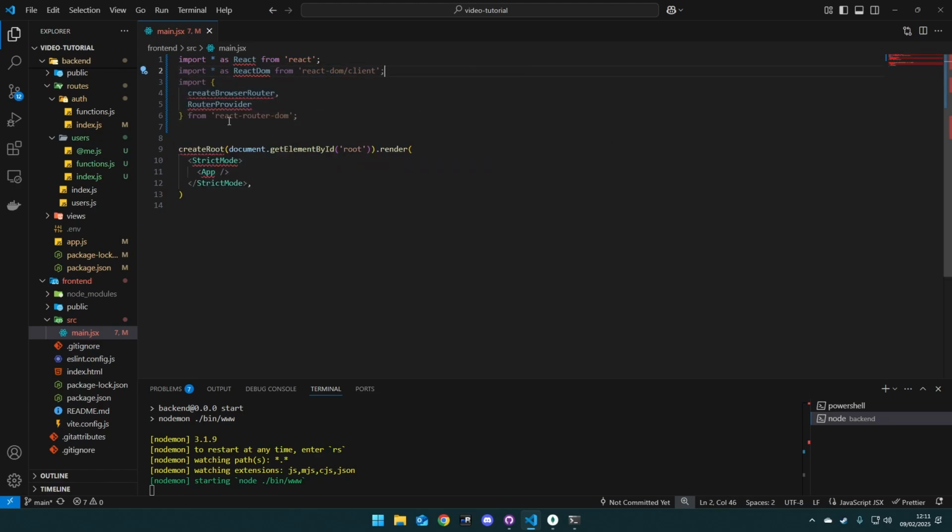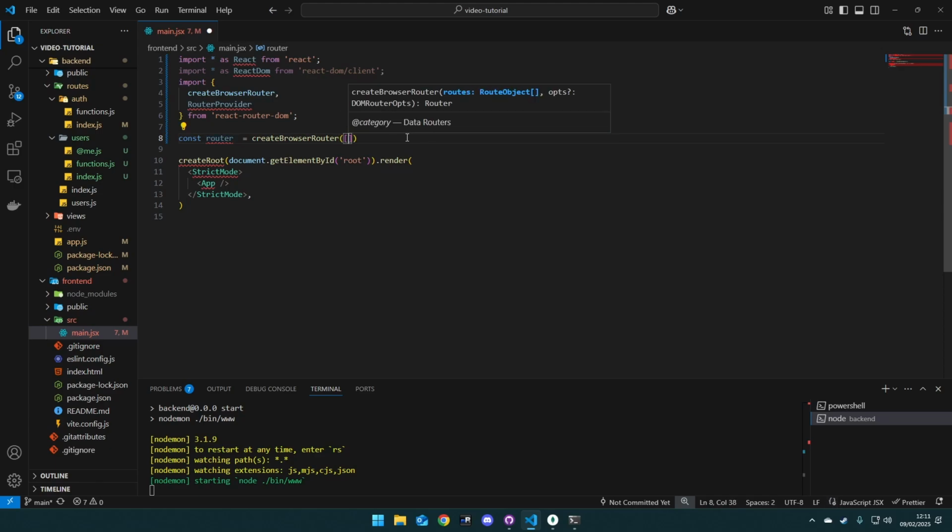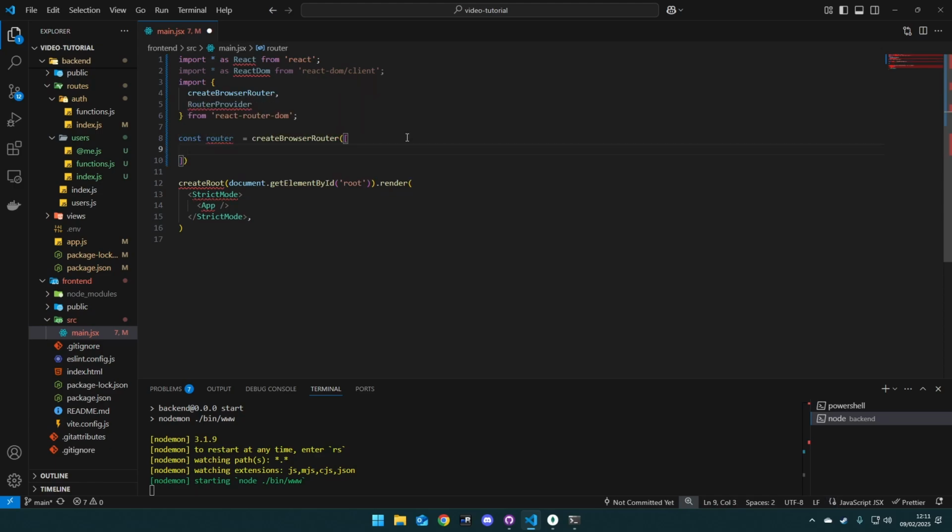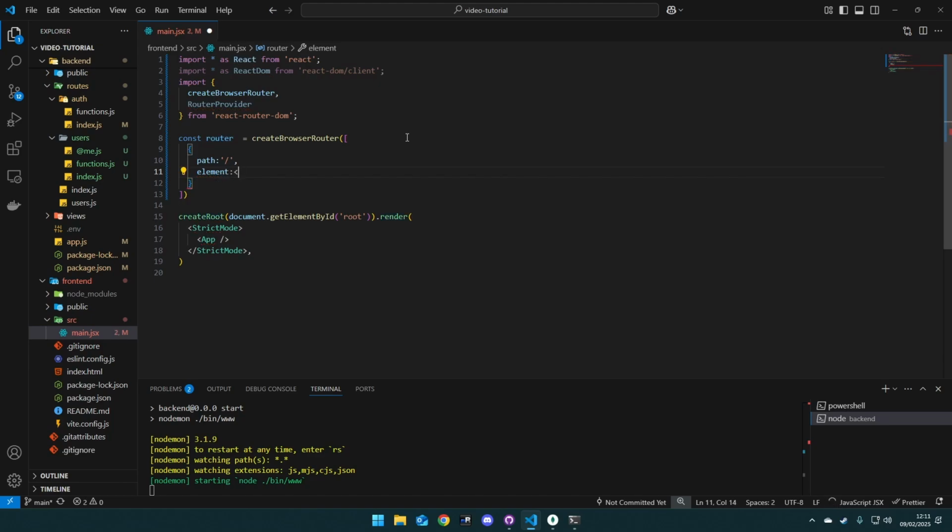That is fine. In here, I need to do const router is going to be createBrowserRouter, curly brackets, square bracket, enter, curly brackets, and then I'll do path slash for the minute, and we'll set the element as just a p tag for the moment.